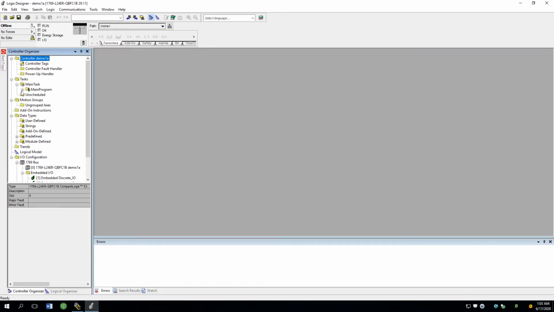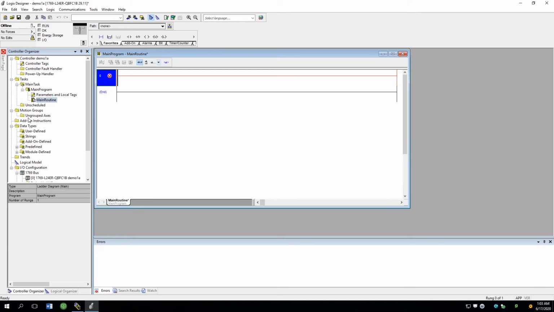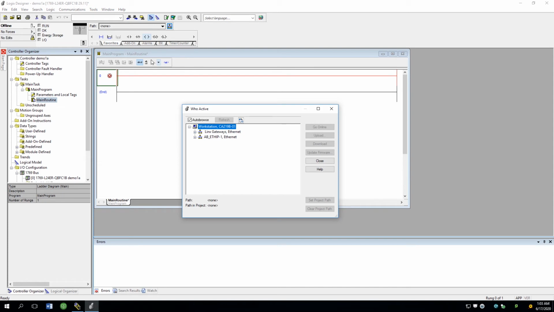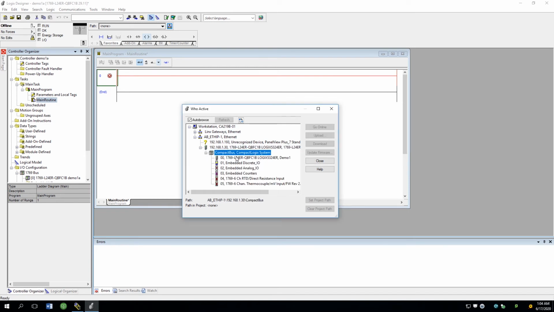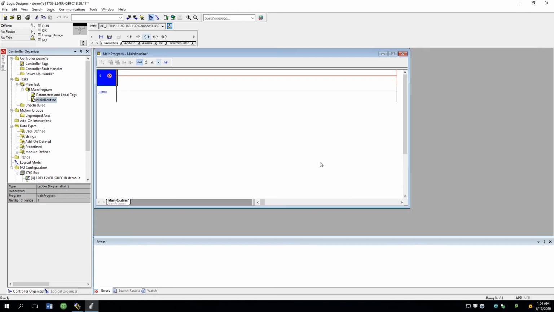Okay, so go to main program, main routine. But before we go any further, one of the things that you have to make sure of is this path box here that says none right now. Click on this. This is really a way to search for things connected to the network. And keep clicking until you get to the controller, which is slot 0, and you can see the name there, L24ER. Once you've done that, make sure that you select Set Project Path. And then you can close this, and you'll notice here that once you've done that, you've got the path up in this box here. It's important to do that. If you don't, you won't be able to download.